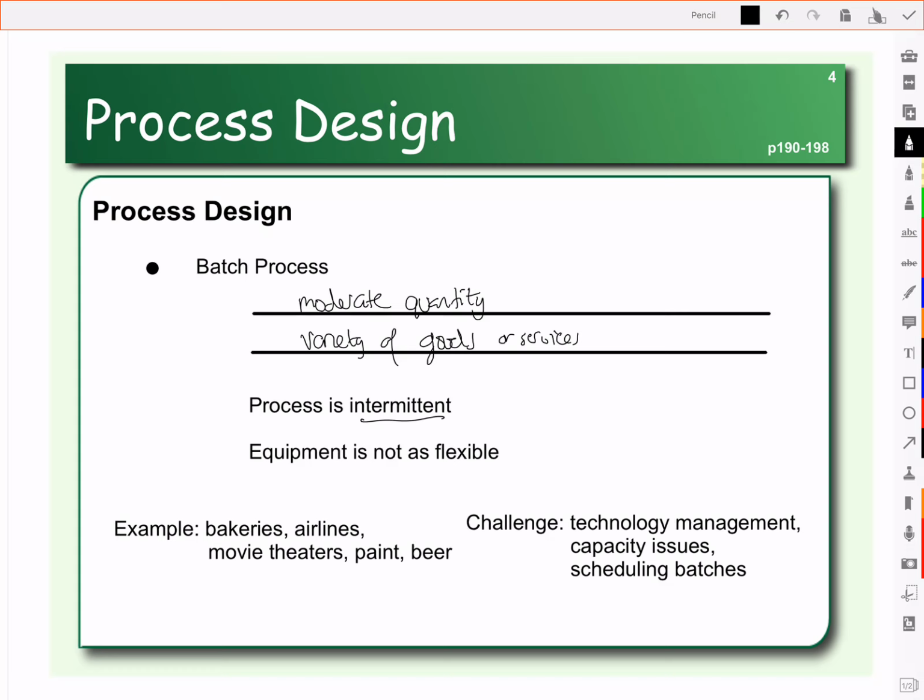Now, some other examples of a batch process would be movie theaters, right? There's different movies you can watch, but we're loading in 100 people or so, maybe less, 50 people into each theater for each show. Airline, same way. Each plane goes to a different location. We can put 100 people or so on a plane and send them off in different directions.